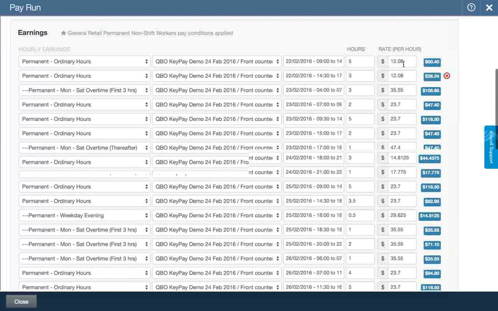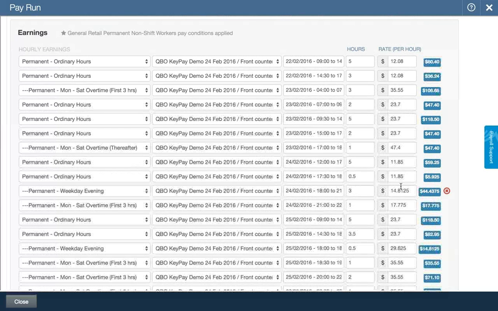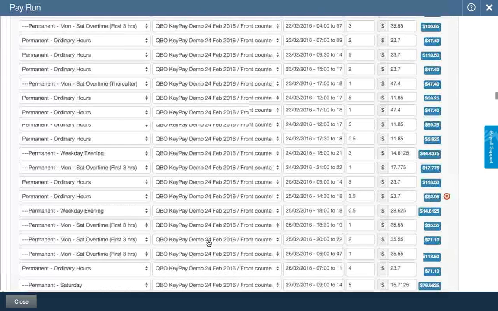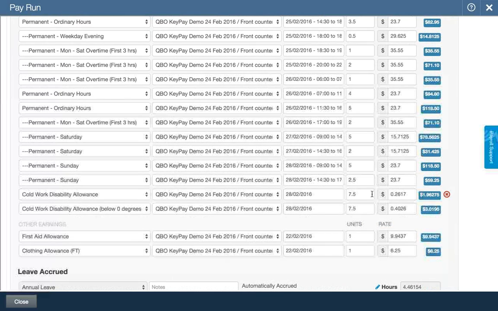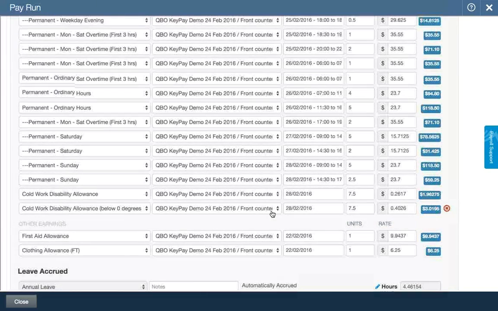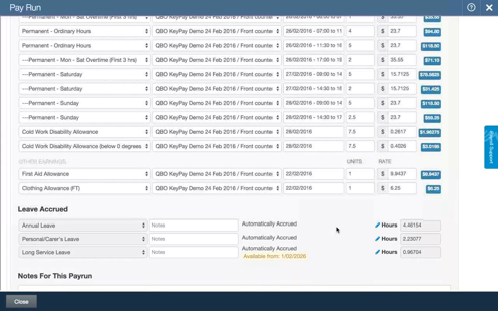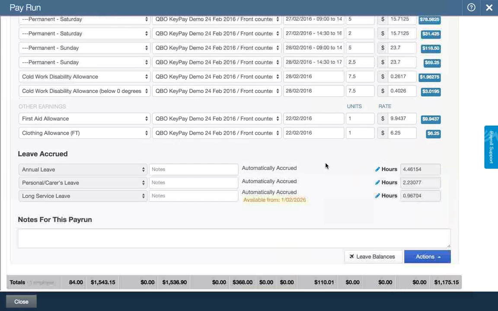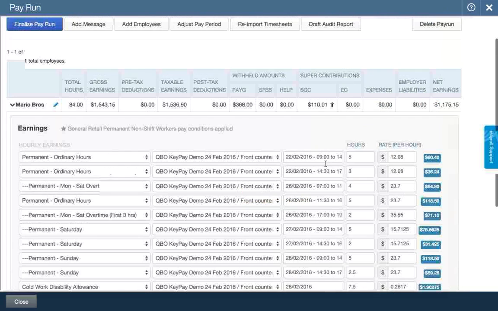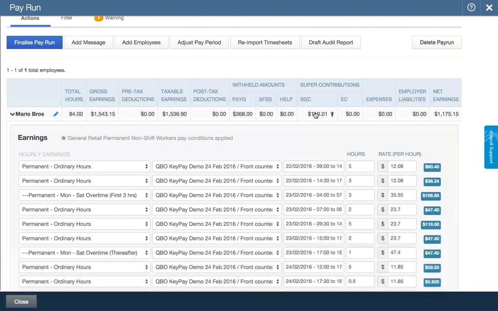We've got an evening rate being applied. We've got some overtime. We've got some Saturday and Sunday rates. We've also got a cold work disability allowance being paid. We've got some allowances down here as well, first aid and clothing allowance. And we've got some leave that's been automatically accrued. As well as that, it's worked out that we're entitled to $110 superannuation, and it's worked out a pay-as-you-go withholding as well.